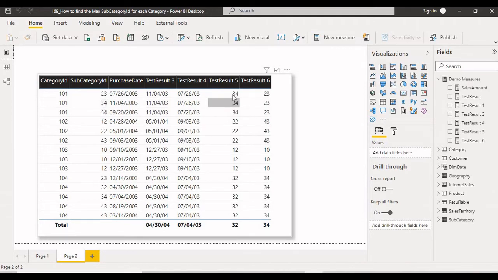Here I am not returning any date. I want to know what the subcategory ID is for the latest max purchase date. So it's 34. But in this case, for the minimum purchase date, what is the subcategory ID? It's 23, but here it's 34. Likewise I have written different types of measures to get the expected output.